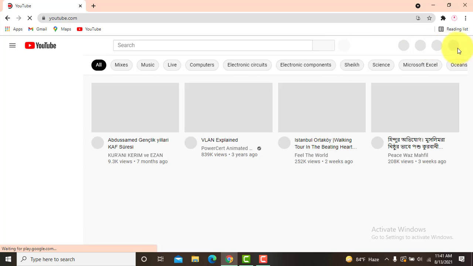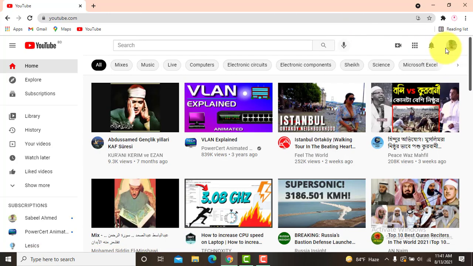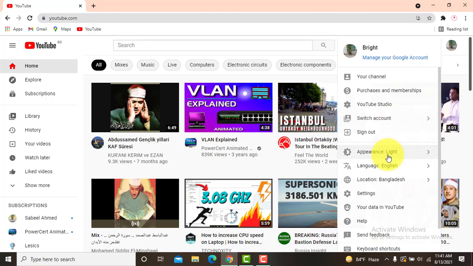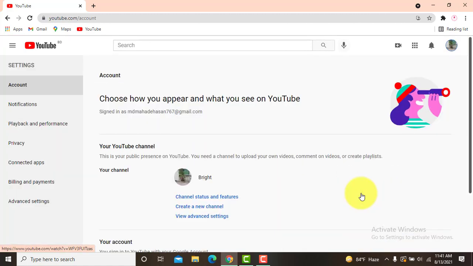At first, open the YouTube application. At the top right hand corner, click on your profile picture. Also click on settings. This will open up such a window. On the left hand side, select privacy.